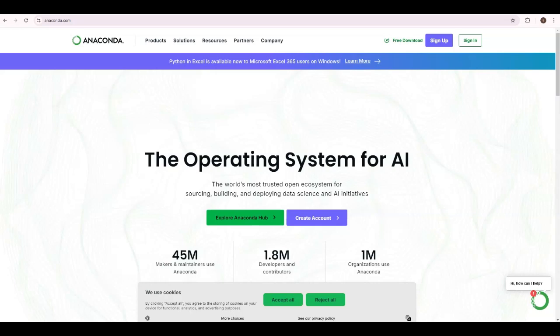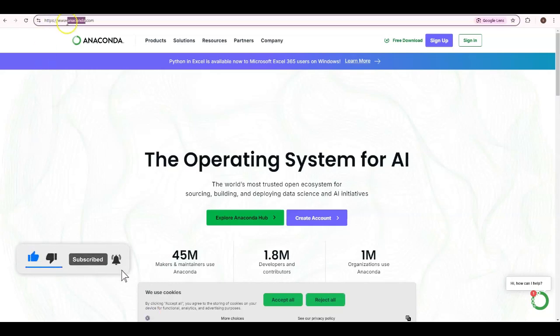Hello everyone. Today I want to show you how to install Anaconda 2024, the latest version on Windows 11. So go to www.anaconda.com. I will place this link in my description below. Once you are here on this page, you can just simply click on free download.